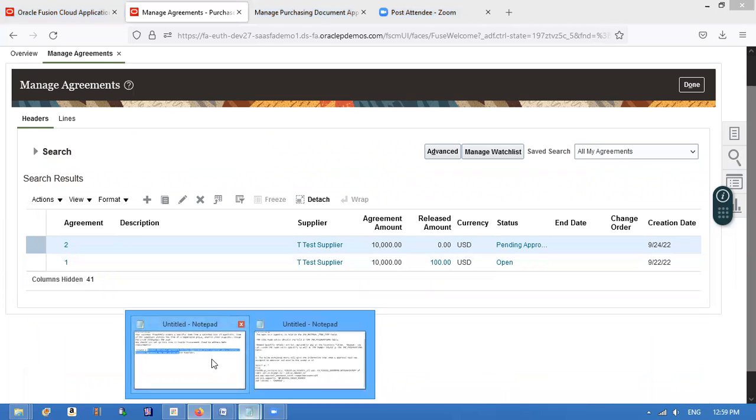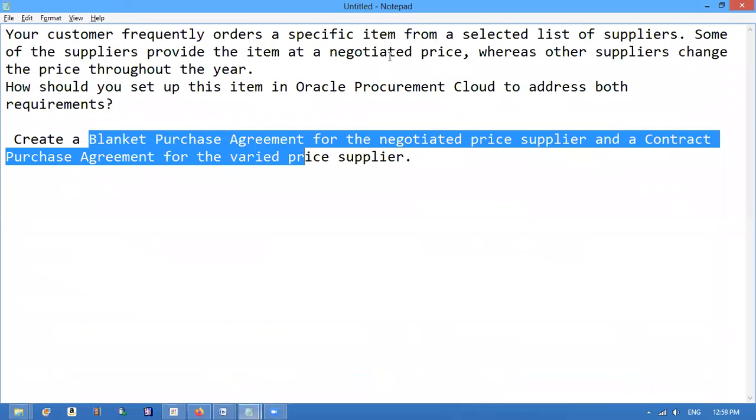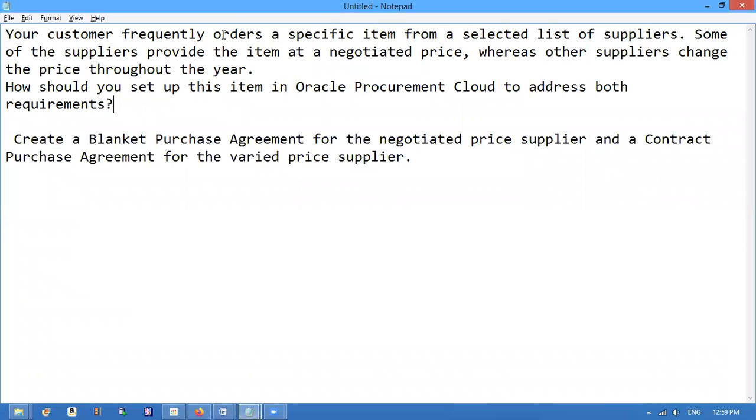Okay, so the major agenda of this session: the customer frequently orders a specific item from a strict list of suppliers. Some of the suppliers provide the item at a negotiated price, whereas some of the suppliers change the price throughout the year. Then how to do it? For negotiated prices, we have to create a BPA. If the price is varying, then you have to create contract purchase agreements. Okay.